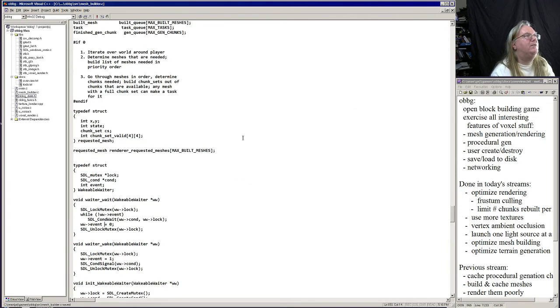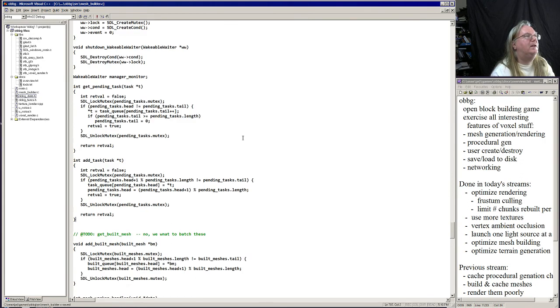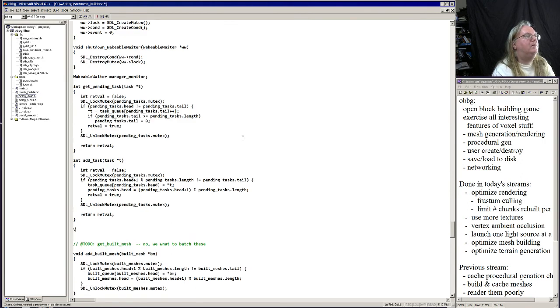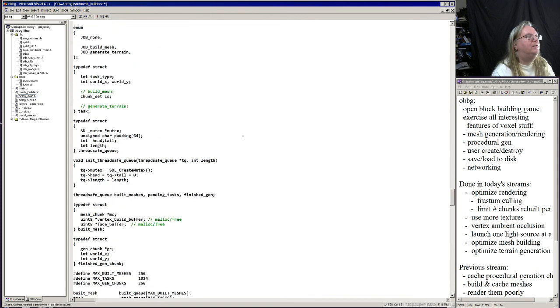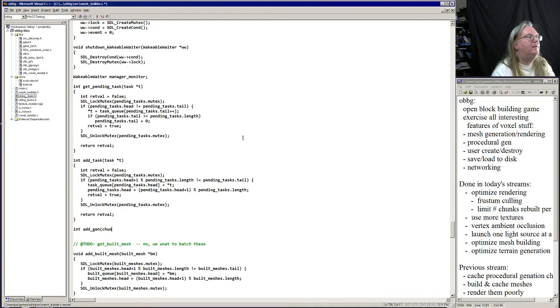We made a new queue. Didn't create an add for it. Add gen, because it's called gen queue now. Chunk. That's what are the finished gen chunk. Finished gen chunk. That's just passive value. Who cares?